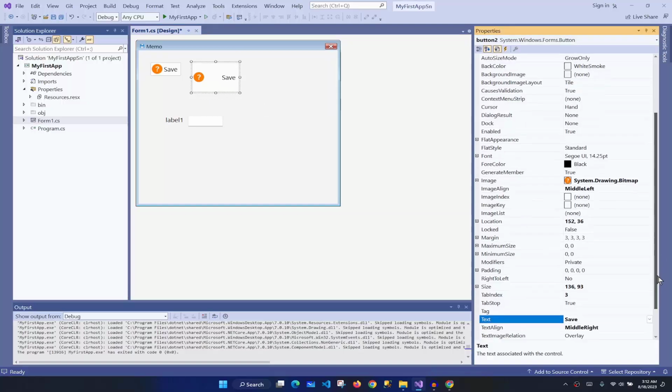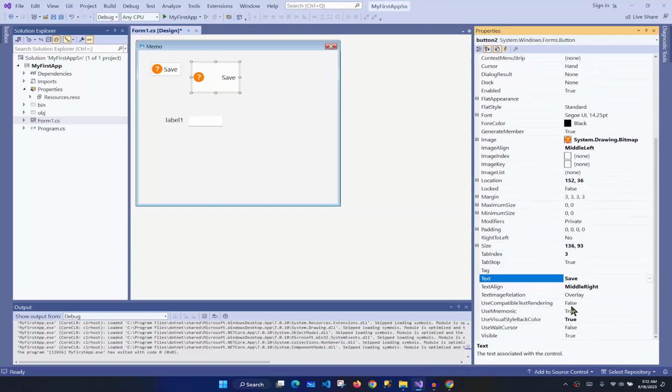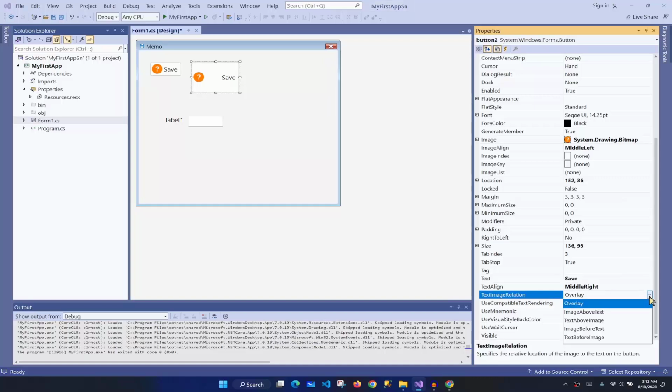To do that, I have two options. First, I can come over here and select the text image relation. And by default, it is overlay. So let's select the image above text, and this is the result.